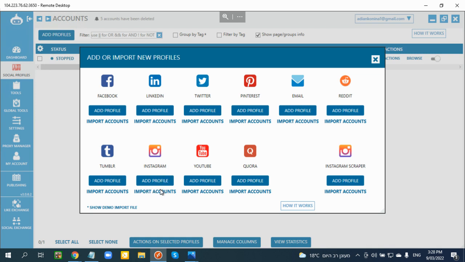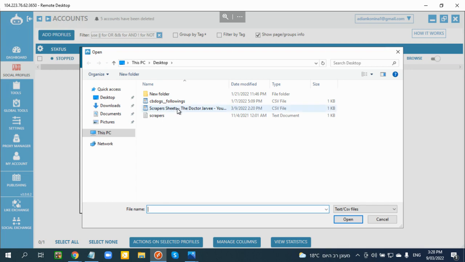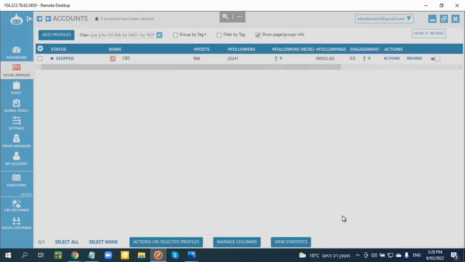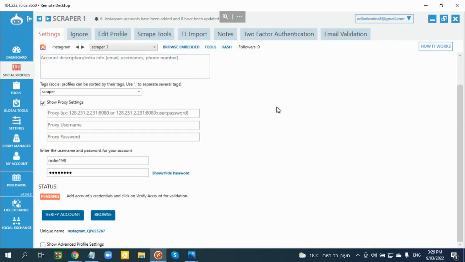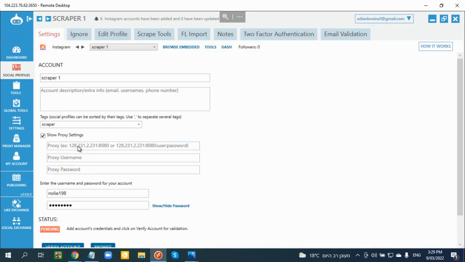Okay, so now I'm going to click on import accounts. I have only the $10 over here. I click on scrapers sheets. I click on open. And as you can see, I have 1, 2, 3, 4, 5, 6 scrapers. Now I click on the scraper over here. And as you can see, I don't have the proxy. I haven't touched the proxy, so I won't see it over here.